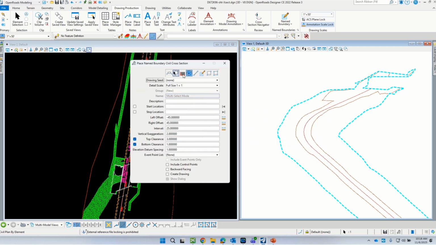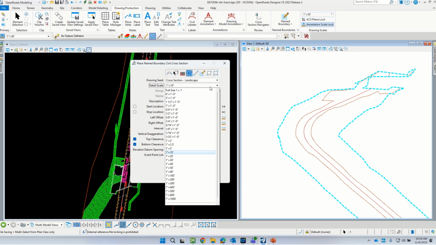And then we pick this fourth icon over, cross sections. And then under our drawing seed, we decide if we want the cross-section sheet to be landscape or portrait. We'll go with landscape. We'll go with 5 scale, I think.